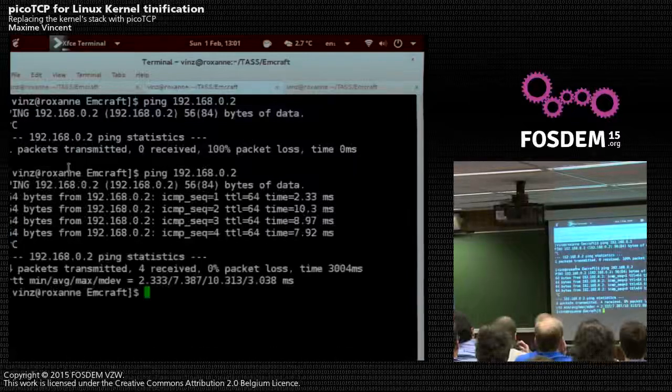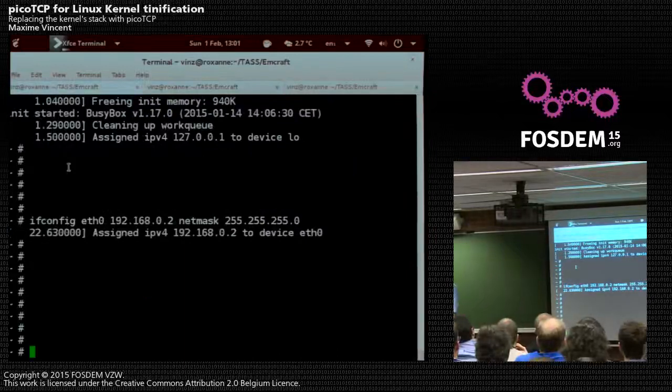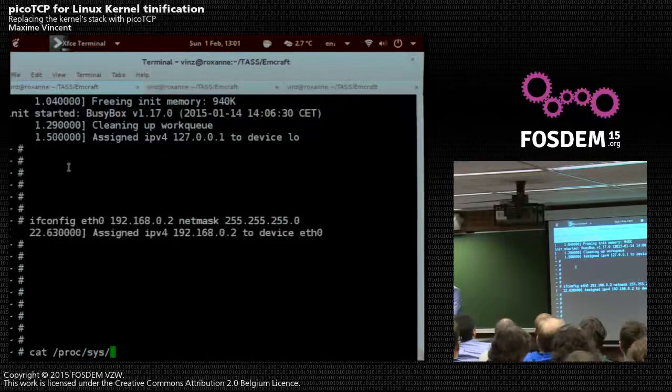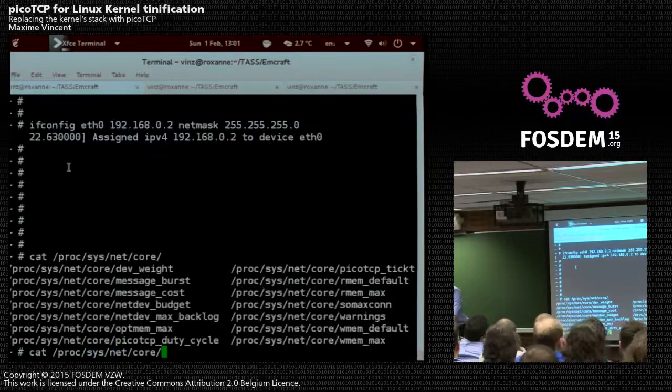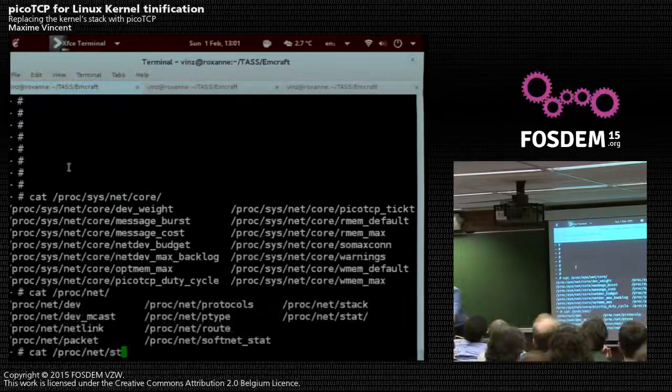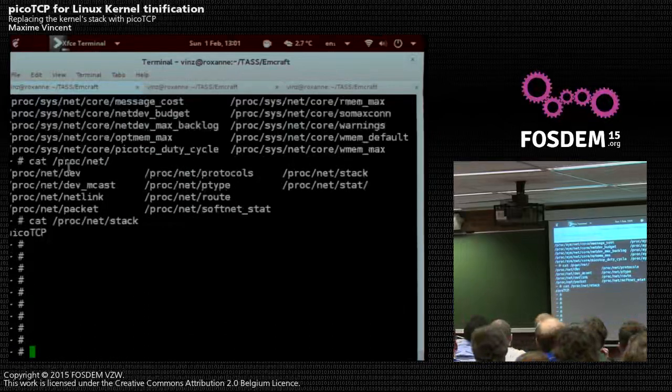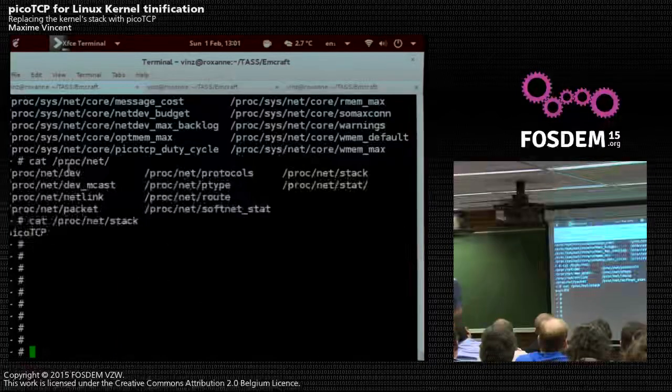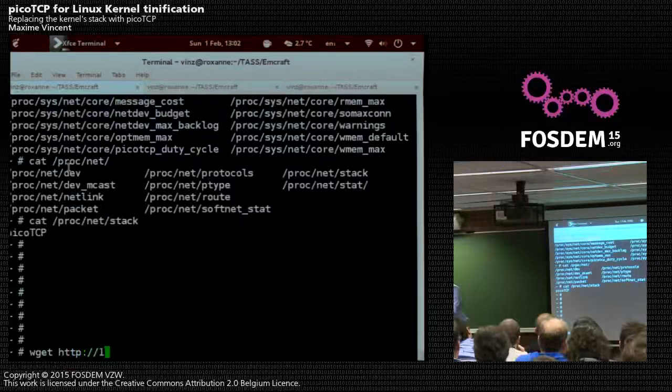Okay, great. How can I now be sure that it's PicoTCP? I'm not just booting some random Linux kernel. We added some interface for that to the kernel as well. It's just a small variable that you can cat, and indeed, okay, /proc/net/stack is now PicoTCP instead of the standard TCP/IP stack. And a last thing I want to show in the demo is I'm going to wget a binary from my computer.